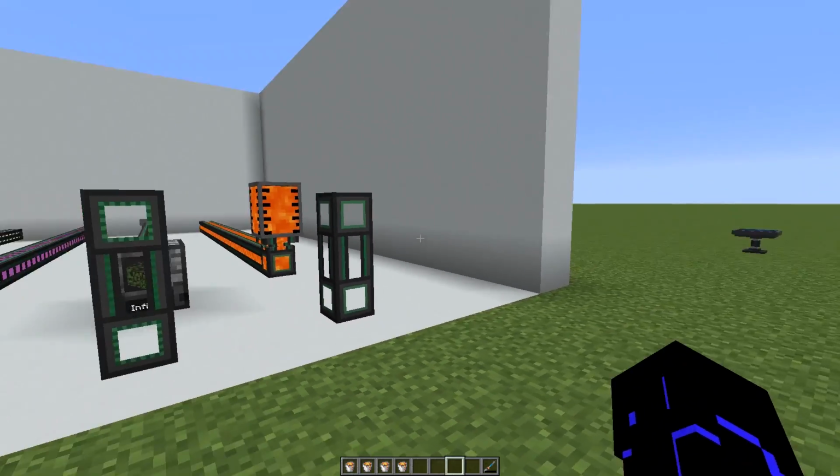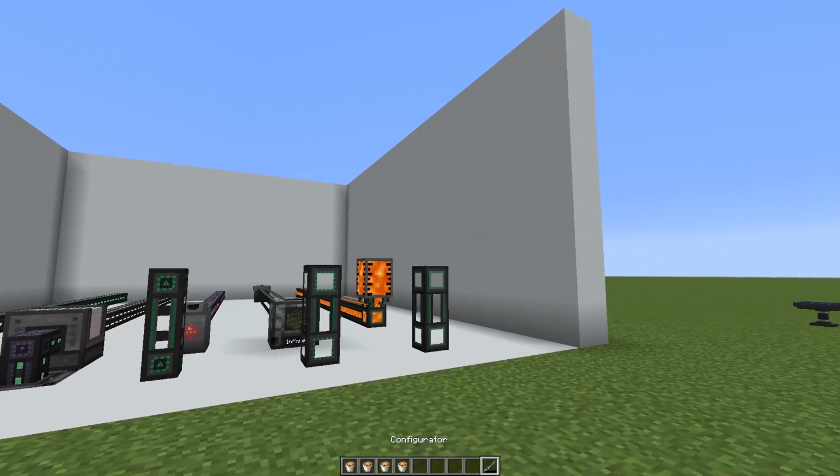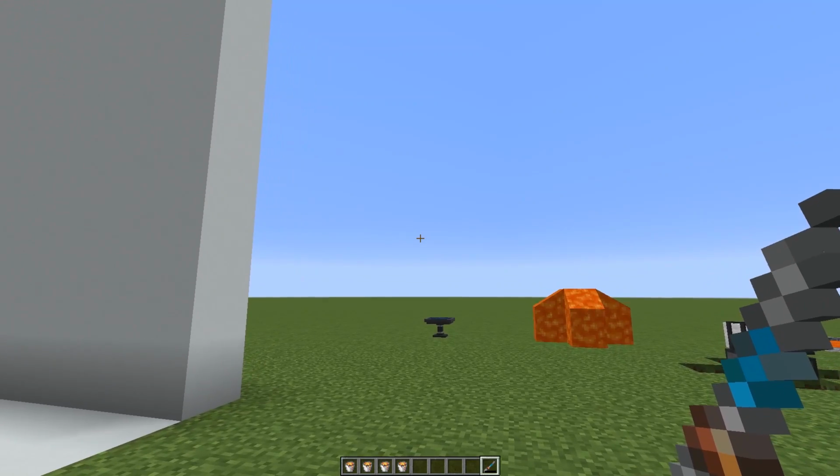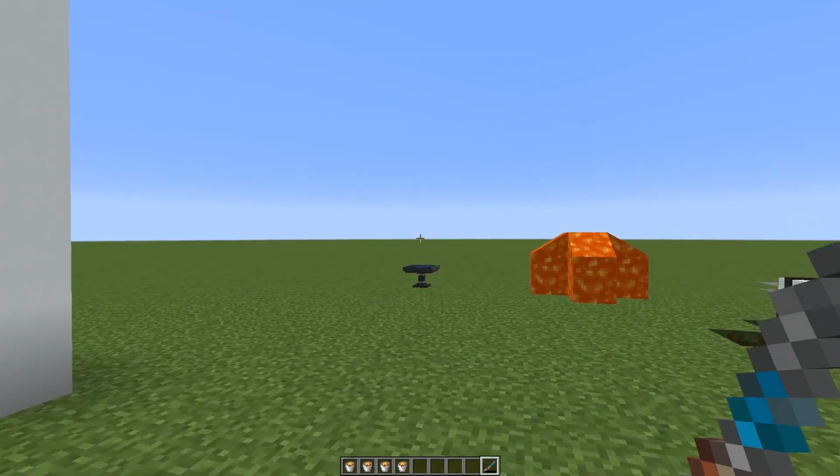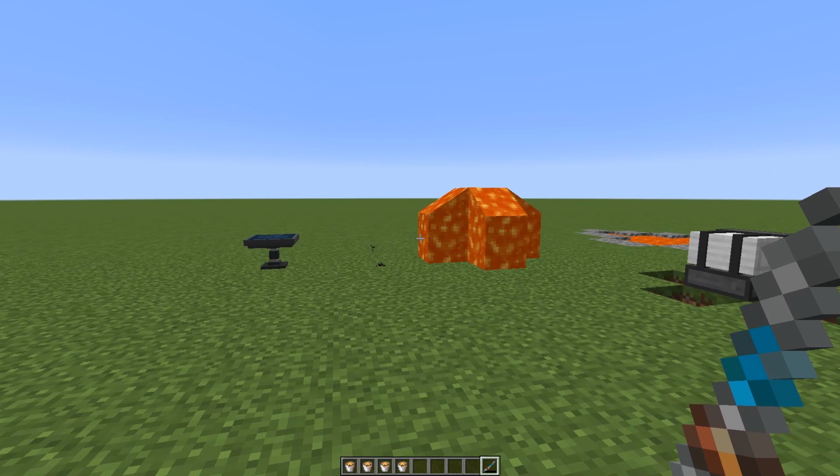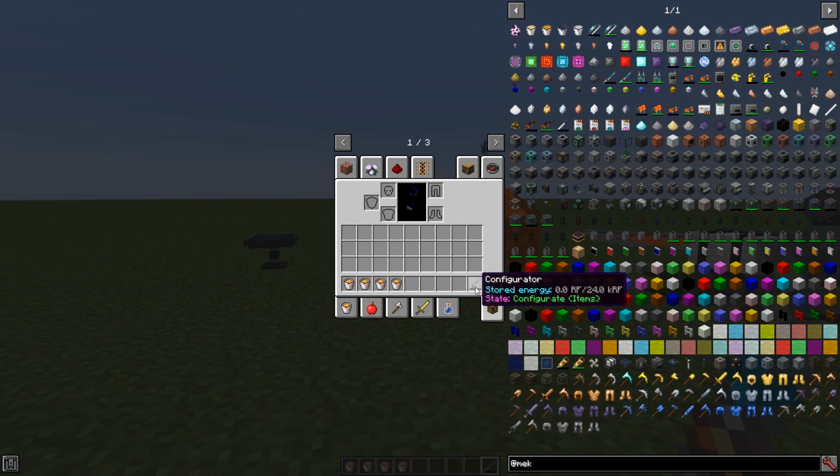So the first thing you're going to need in Mechanism is this guy, and it's called a configurator. This is your do-it-all tool. You are absolutely going to need one of these very, very early on. Now you can see this one I've got here has no power in it, and this is how it's going to come when you build it.